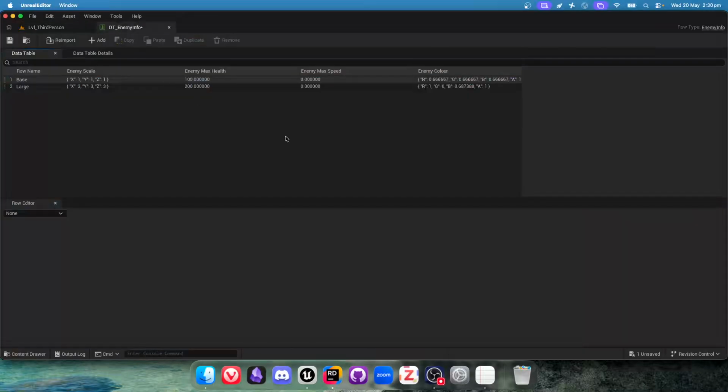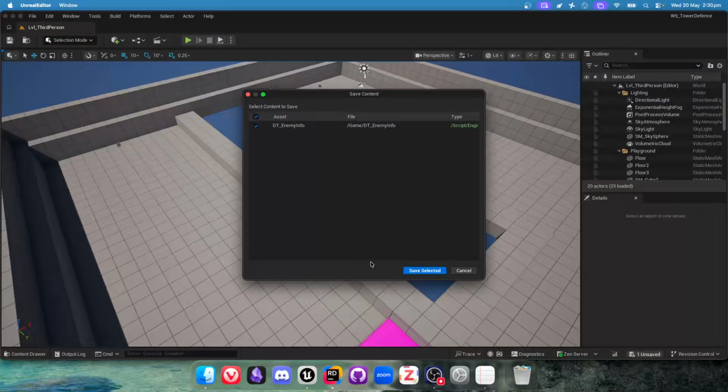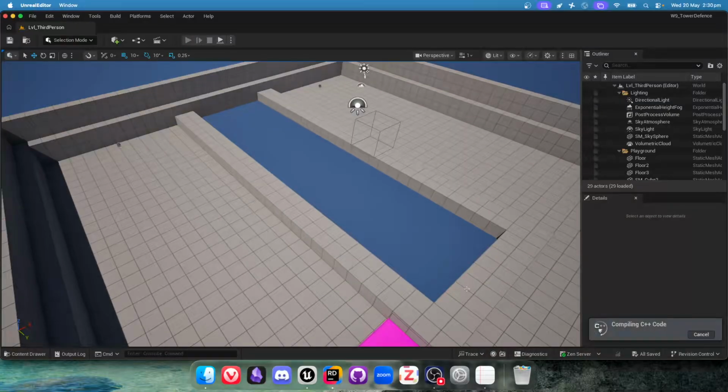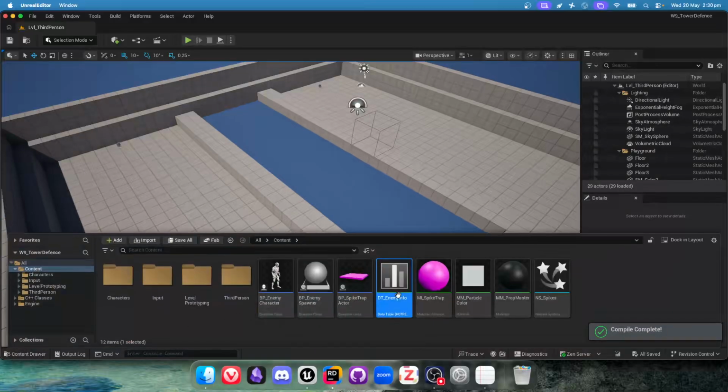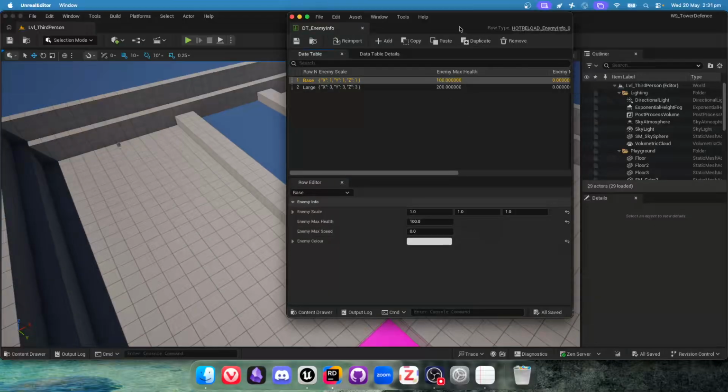And if I jump back to enemy info now, let me just close that down actually. Save, hit compile. Should be happy enough. Cool. Reopen the data table.